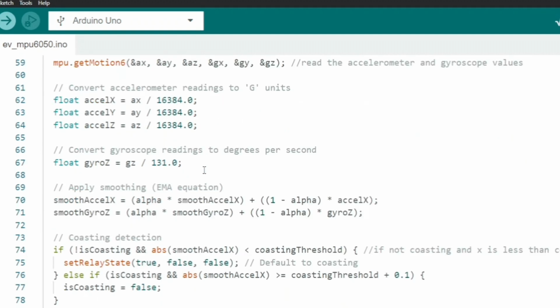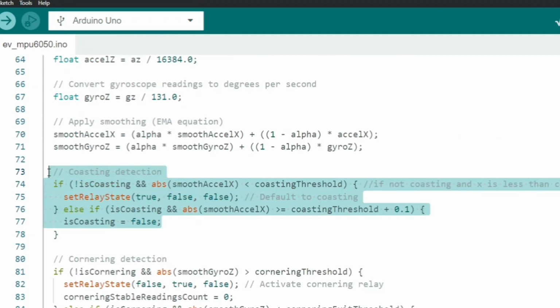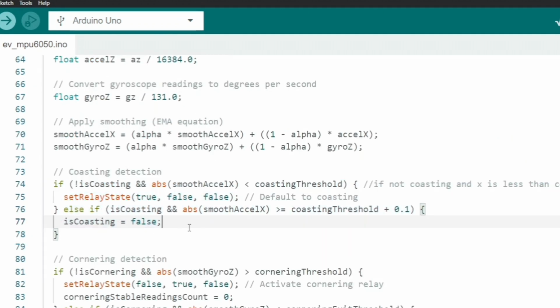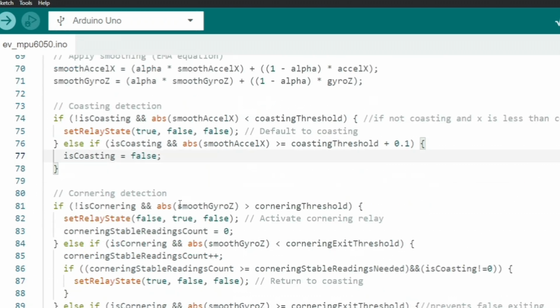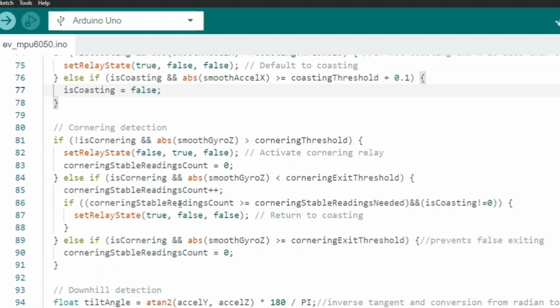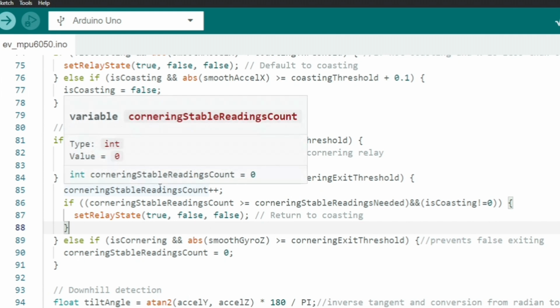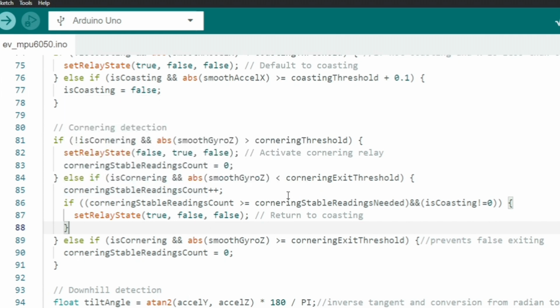And we have 3 blocks to detect 3 conditions, that is coasting, cornering, and downhill. In coasting, if the smoothened value of accelerometer data is very less than the coasting threshold, then the coasting flag will be raised. And while cornering, we have a different technique to make that out.